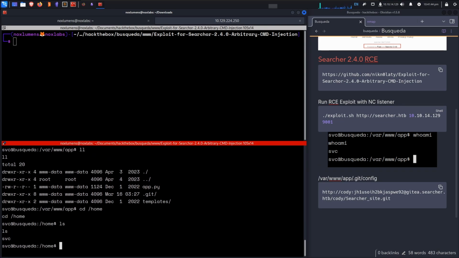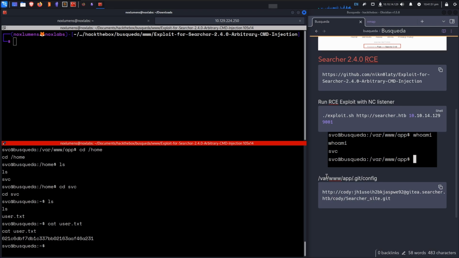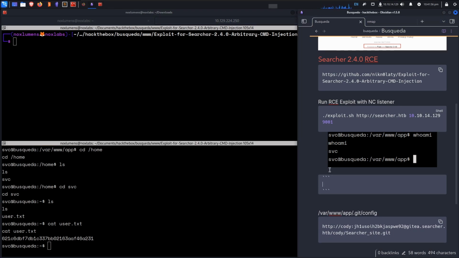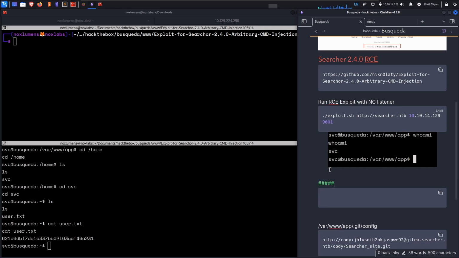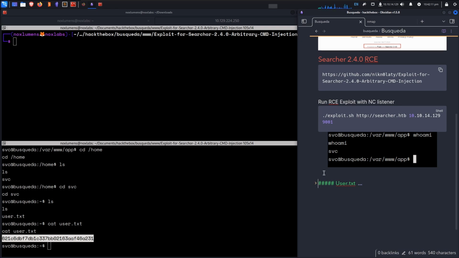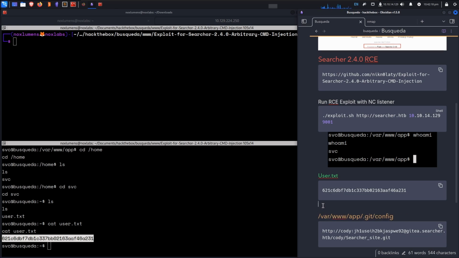Let's go to home, see what we have here. cd to svc, ls. We can cat user.txt. Awesome. So 1, 2, 3, 4, 5. user.txt. We'll hide that. Oh man, we hide it, and this goes away. I don't want that to go away. There we go.